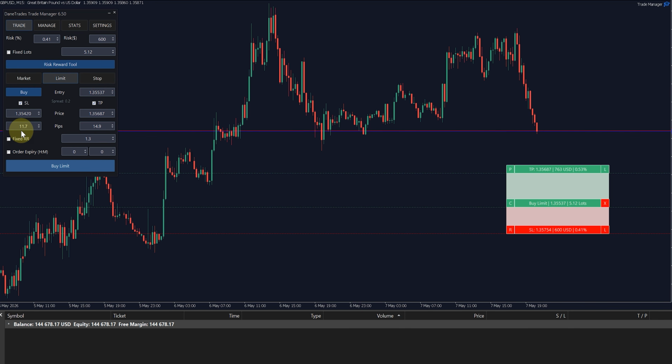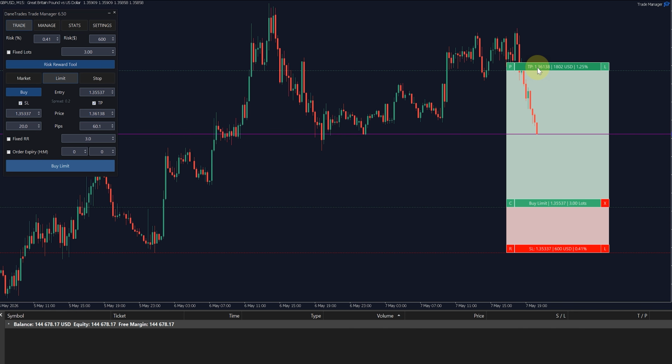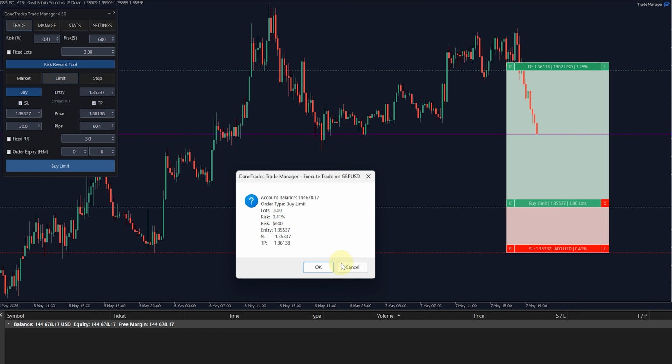Another cool feature is that you can set your stop loss and your take profit not just in price, but also in pips. For example, if I want a 20 pip stop loss, I can type 20 pips. And if I want a 40 pip TP, I can just type 40 pips. As you can see, it automatically changes my stop loss and take profit, and then I can go ahead and enter the trade. If I want to use a fixed RR instead, for example a 3 RR, I can simply type in 3 here, and that will automatically set my TP to be at 3 RR. Then I can go ahead and enter the trade.